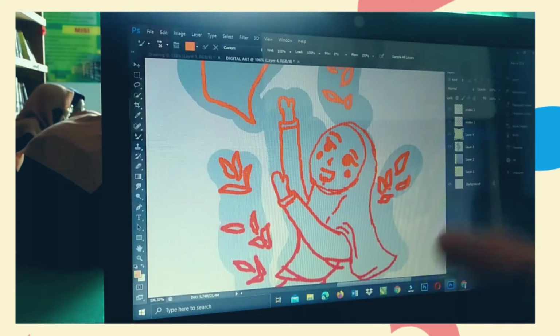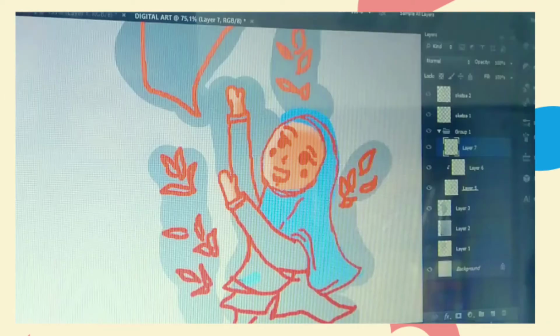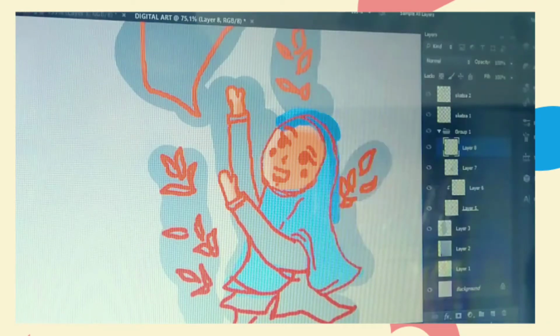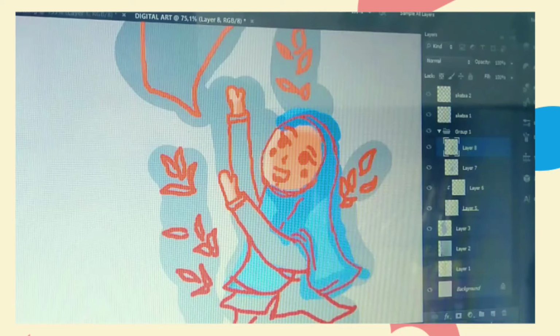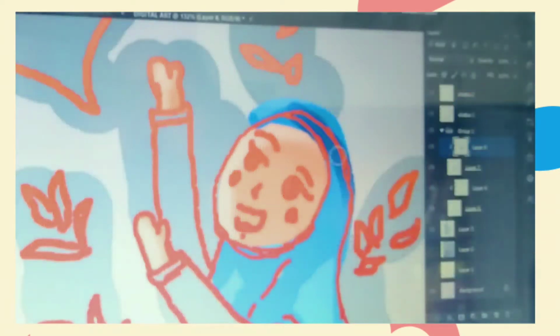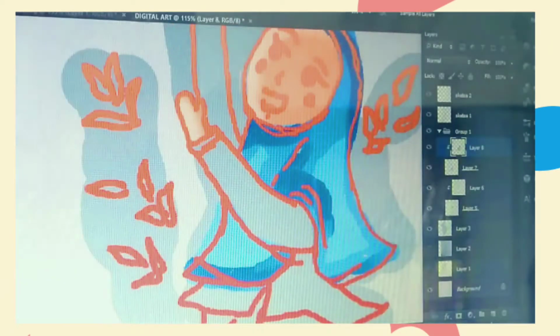Oh yes, when you wanna transform your object, you can press Ctrl T. Okay, don't forget to add color again. Please stay in my video and enjoy your stay.